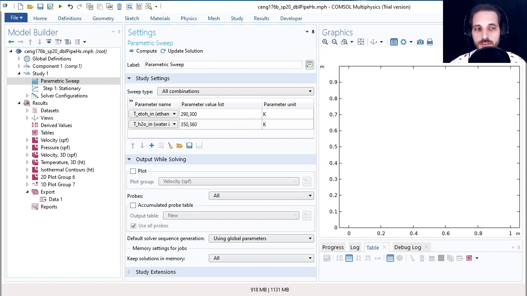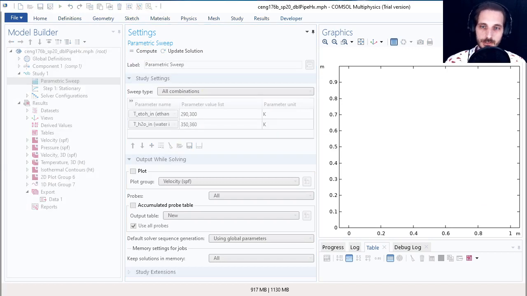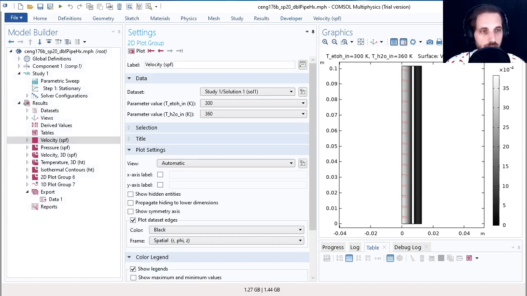So I'm going to go ahead and run this. Hopefully it won't take too long. Let's go ahead and click compute. Okay, there we go. So I just ran a 2 to the k, or in this case 2 to the 2, parametric sweep.